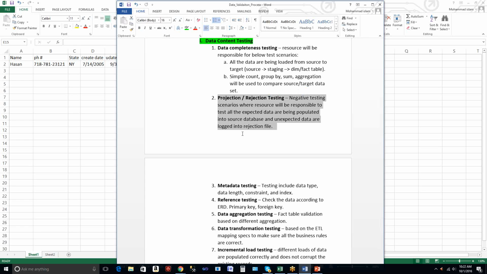That's it. Rejection means whatever should not be there. Is it there or not? Whatever should be rejected, is it rejected? That's the question. Projection means whatever should be there. Is it there? Yes. Rejection means whatever should be rejected. Is it rejected? So you have to test both scenarios.